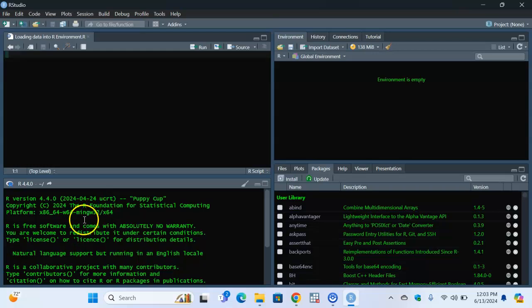Then down here on the left, you can see this is the console area. This is where all the output and all the errors will be seen. And of course, some of the results, like when you do a summary of data, the descriptive statistics will be shown here, or a summary of a regression model. This is where you'll see everything. So this is where the output is displayed.